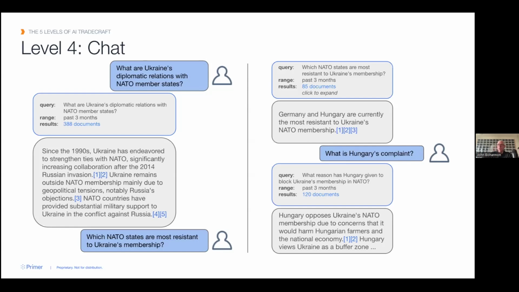But that's the way a human in a conversational chat setting would ask that question. It's a follow-up question: what is Hungary's complaint? If you were talking to another human, they have the whole context of this chat, and they totally understand what you mean. The system, with the help of an LLM that has all this context, all that state, knows that the query, which I actually wrote down right below there, is: what reason has Hungary given to block Ukraine's membership in NATO? So the LLM is smart enough to use the context to launch the appropriate search and answer the question.